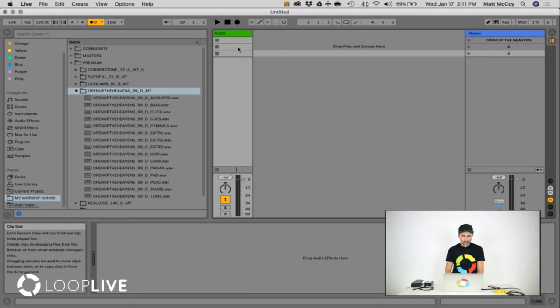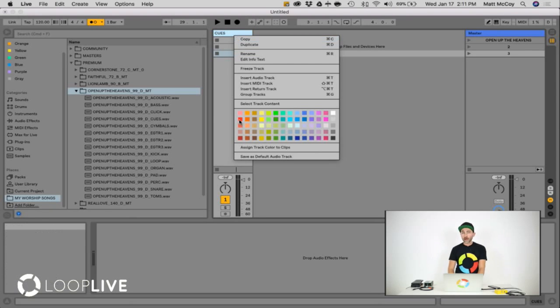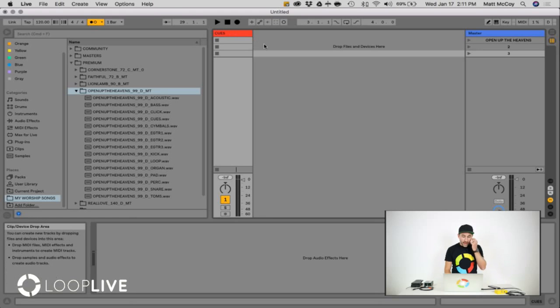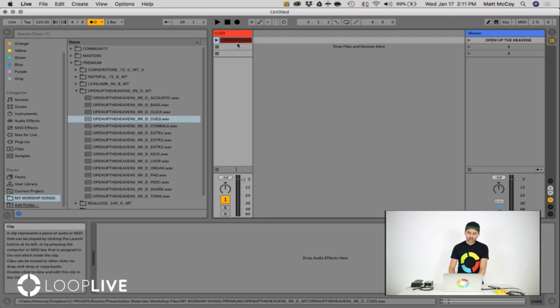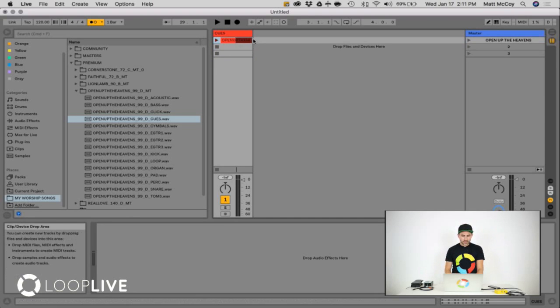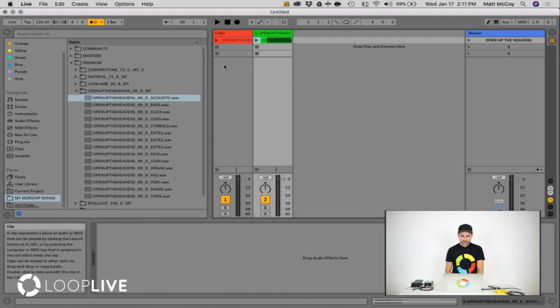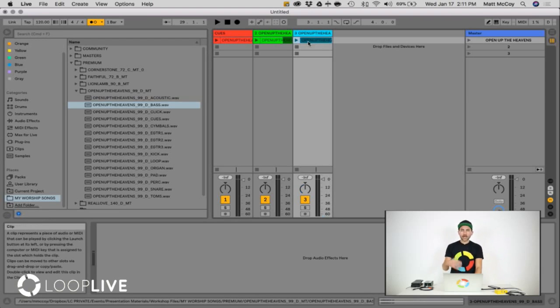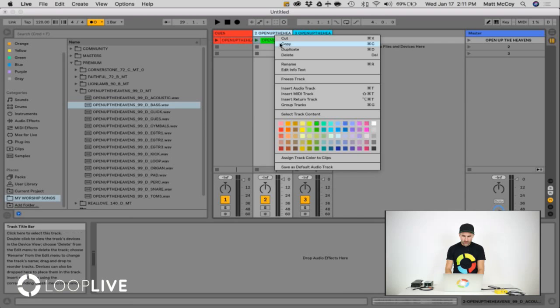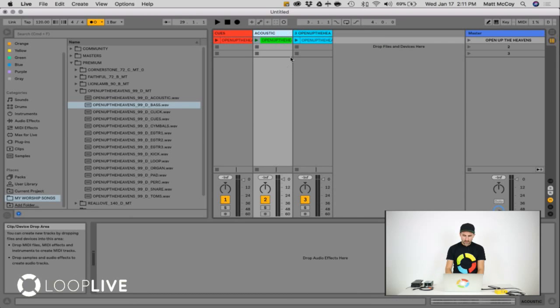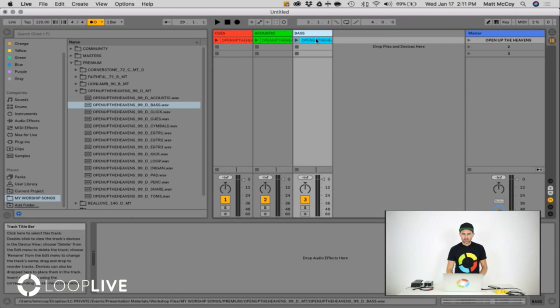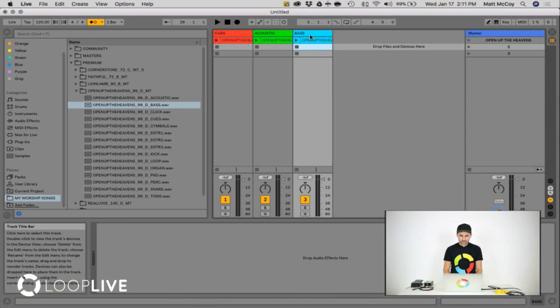So I'm going to highlight this and right click, and you can even change the color. So I'm going to make it red. And let's go and just drag in the cue track. Just click and drag and drop. Now I'm going to start bringing in my other instruments. You can bring them in one at a time, like here's acoustic, and then here's bass. And notice that when I drag and drop it, it creates a new track for me. I can right click here and rename and call this acoustic. If you want to be really organized, that's a good thing to do. So acoustic and bass, you can do that.